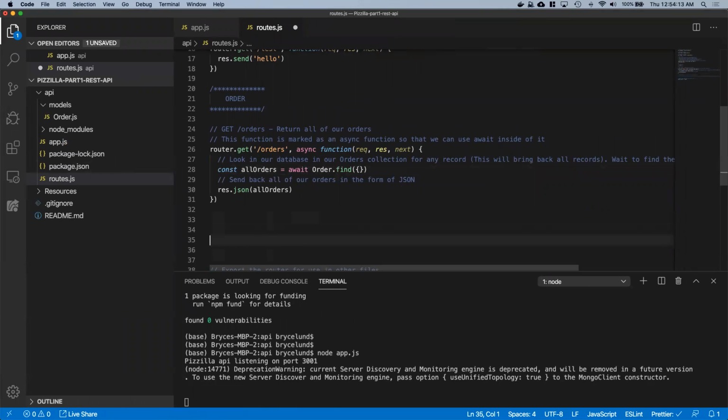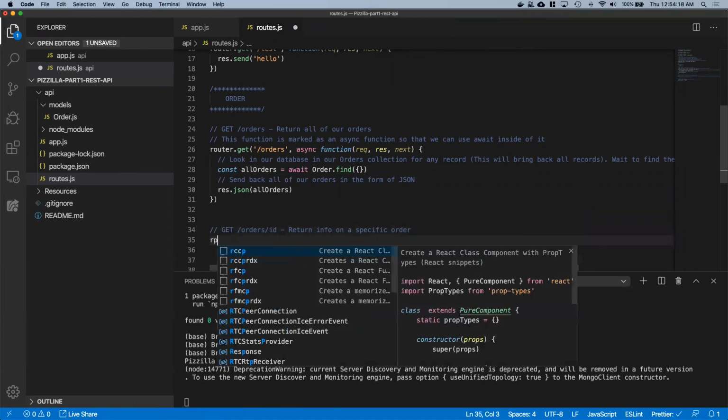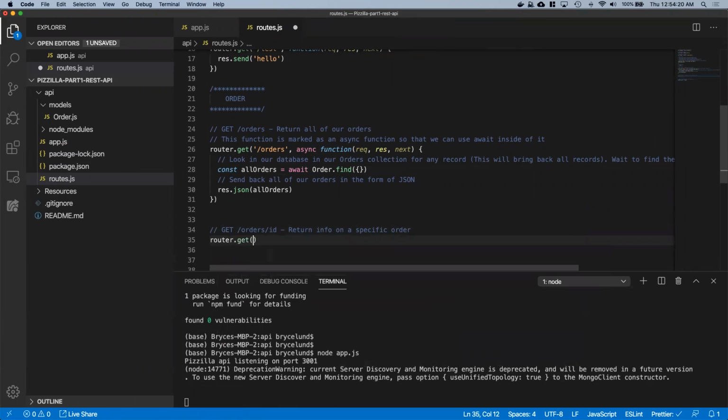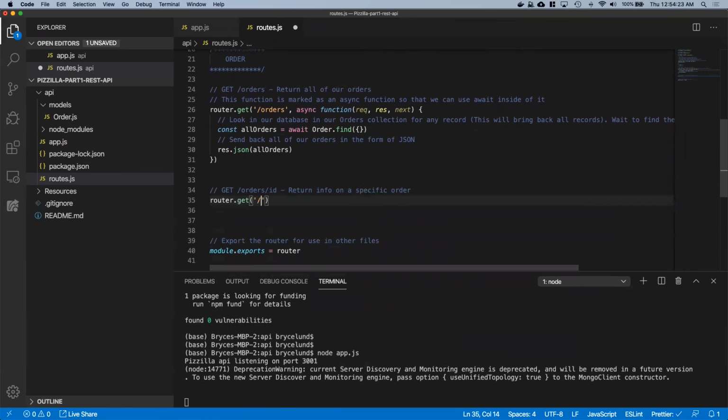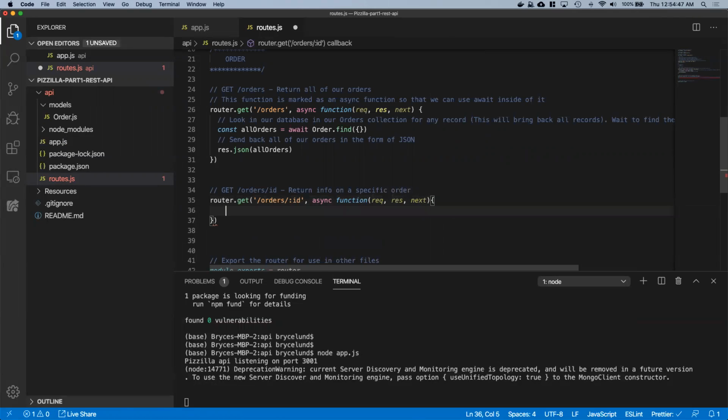So what we're going to do is, again, say router.get, and then /orders. And then a special way that you can get the ID is you do :ID, and that's kind of a variable in the URL bar. And we're going to do the same thing here as we did up there. So we'll say async function request, response, next.